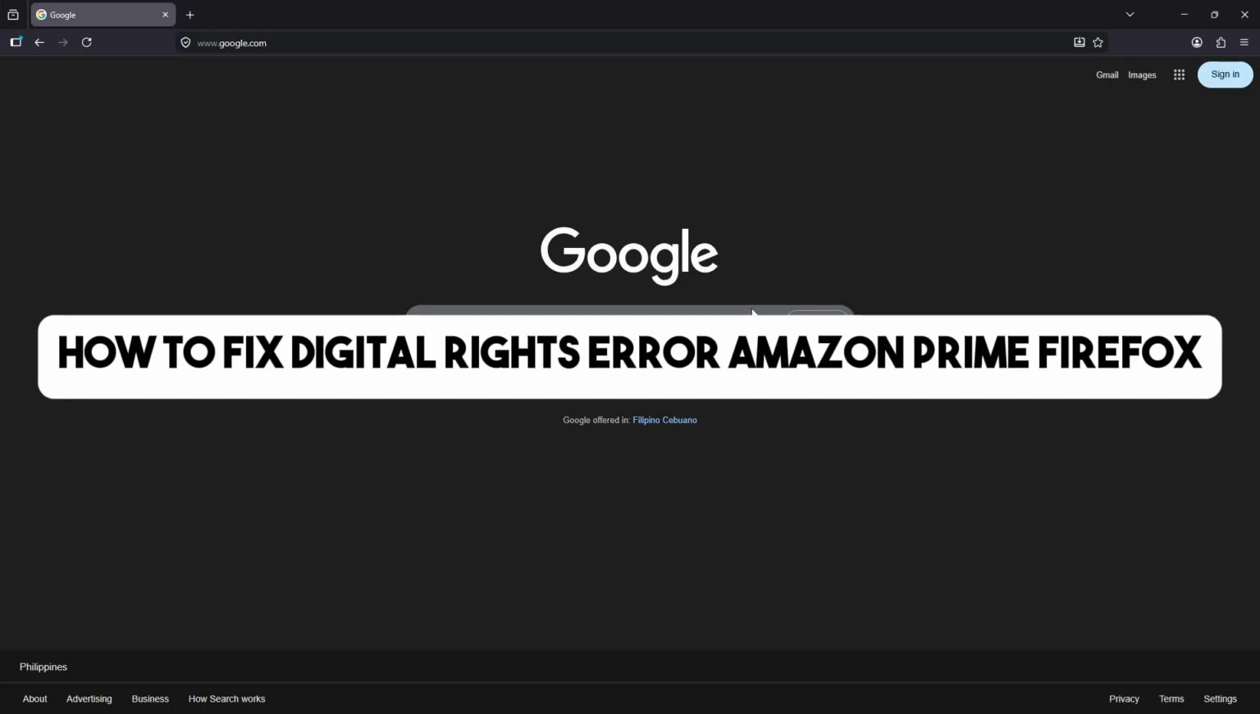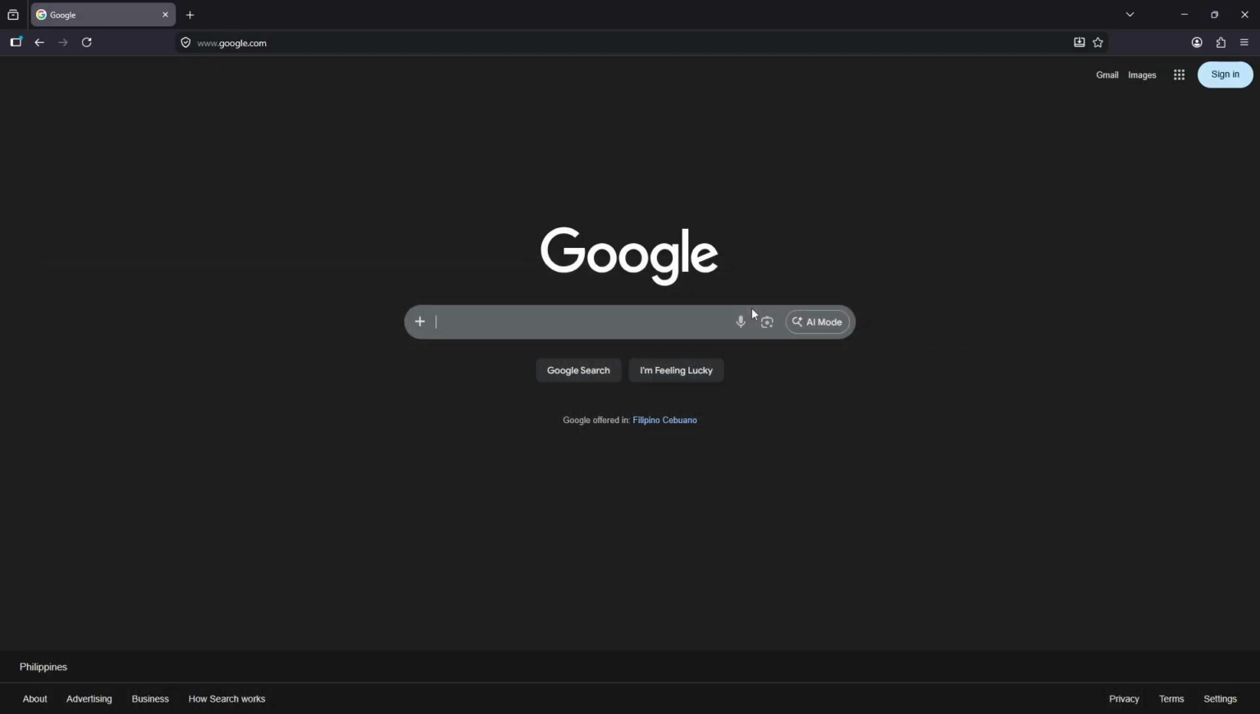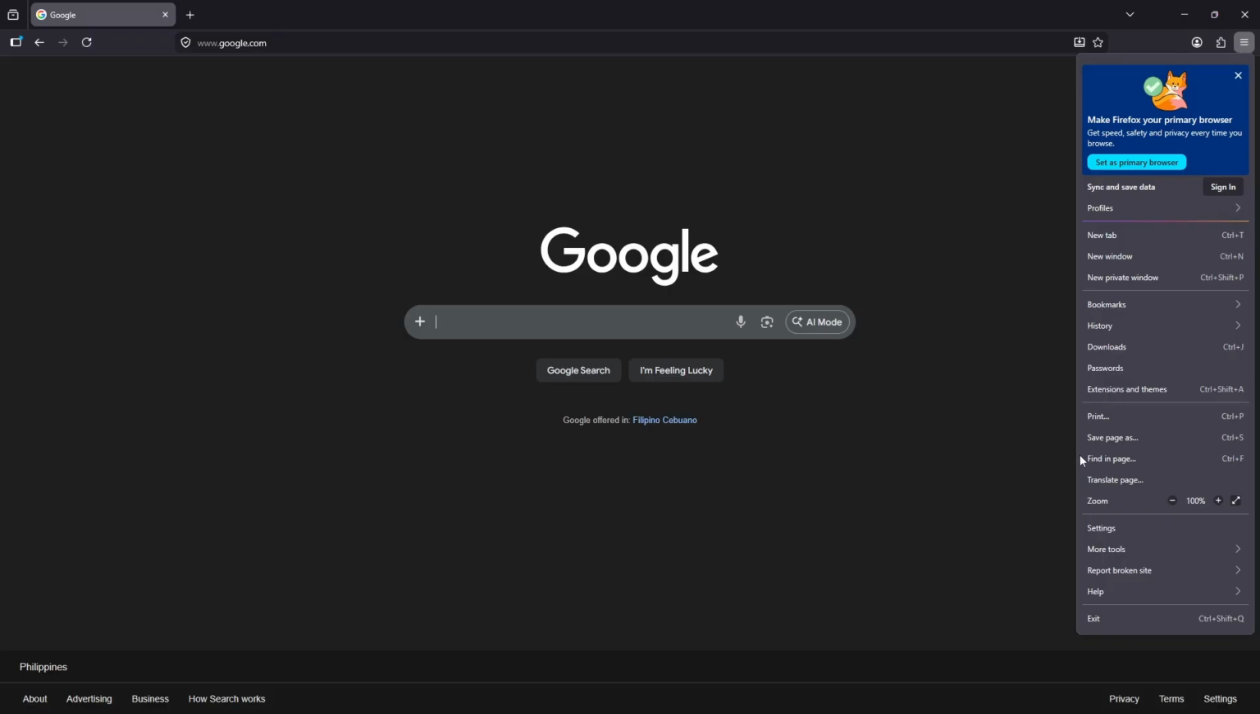Today I'll be showing you how to fix the digital rights error on Amazon Prime in Firefox. So guys, first thing is you could just simply go for the three lines on the top right corner, and you should be able to see here the settings.